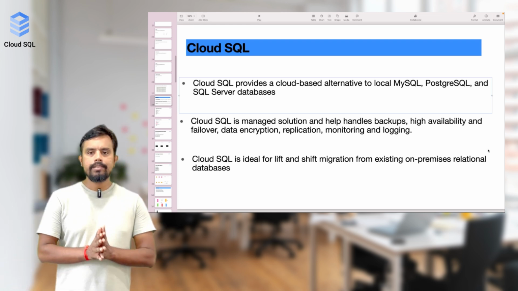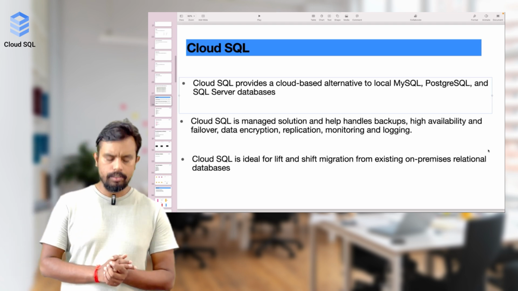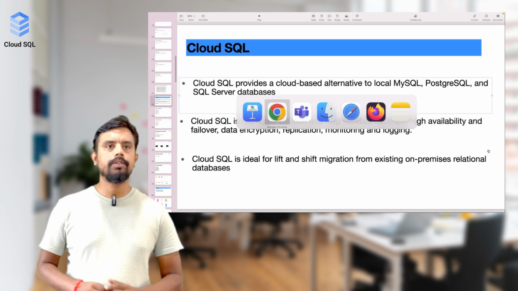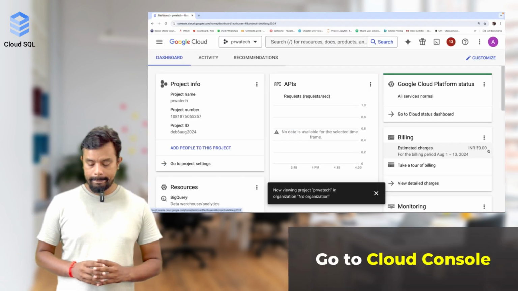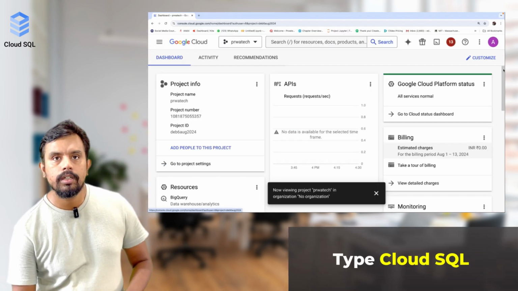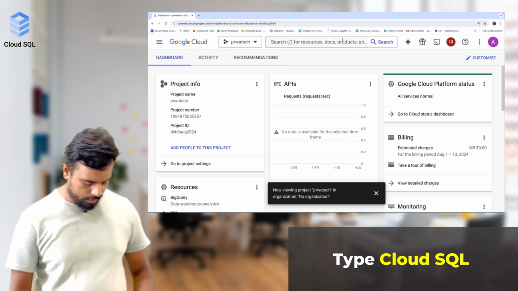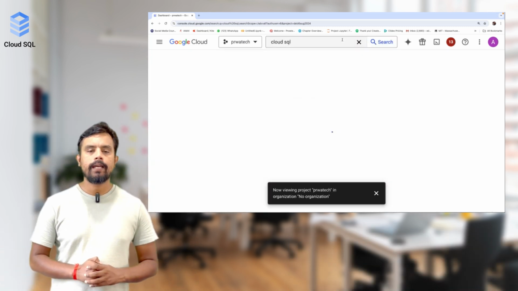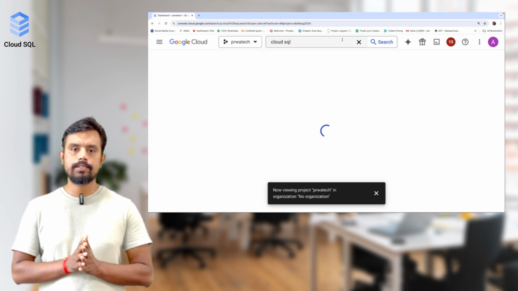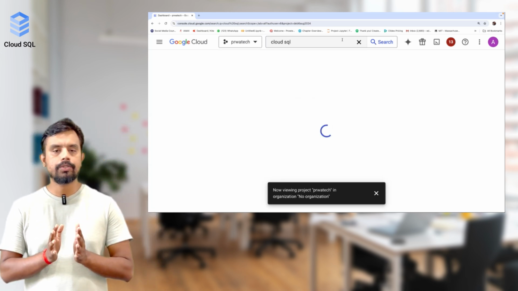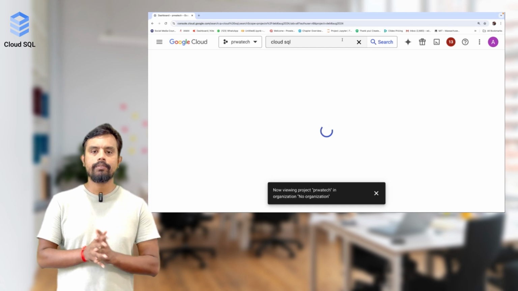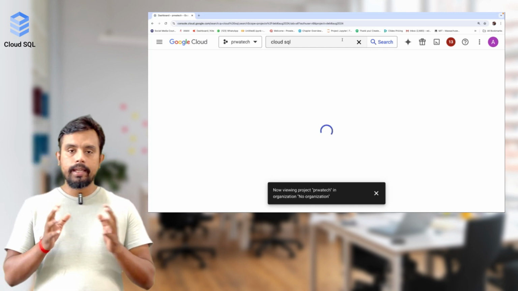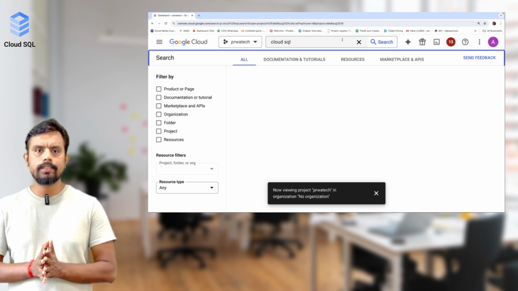So on existing premise relational databases, we'll see that. Okay. So to use it, you simply go to your Cloud console and type Cloud SQL, and just enter. It's a very heavy and expensive instance, so make sure that you're using it wisely if you're using the free trial on a Google account. Also, it will take an average of 5 to 10 minutes to create this instance.